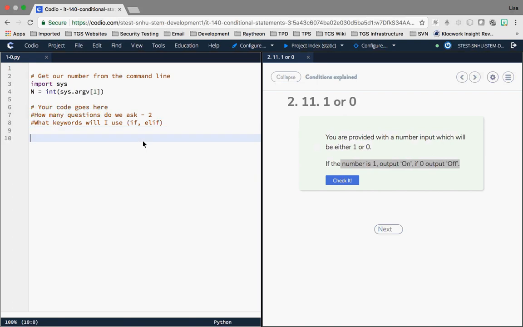So let's start off with the if statement. If what? Am I doing equivalence here? Am I doing less than or equal to? What am I doing? If you're reading your problem statement and you see the word is, you can be assured it's equivalence. Yeah, double equals.